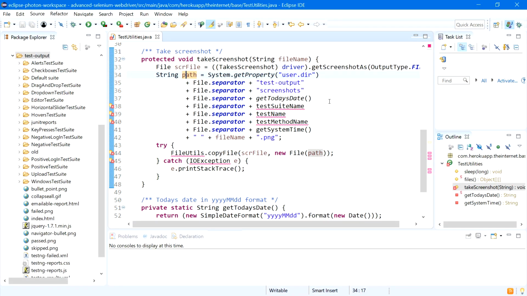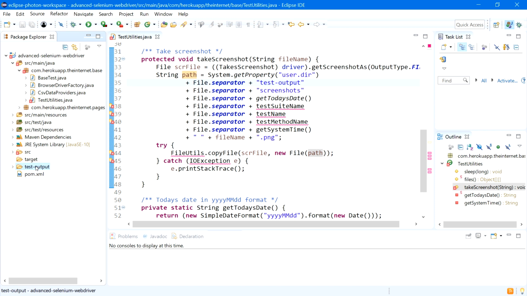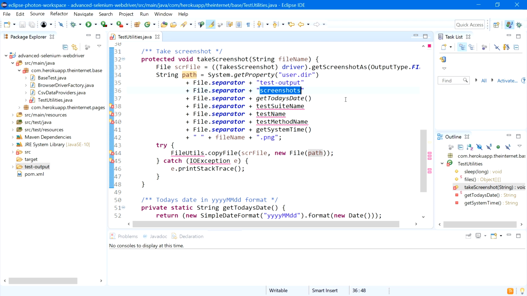Now let me explain how the path is created. So first of all, System.getProperty user.dir. You already know what this method does. Basically, it finds where the project is located on our computer. Then, after file separator, we will put our screenshot in test output folder. So test output folder in our project. Under test output, we will create new folder screenshots. Then under screenshots, we will create another folder and we will use getTodaysDate for the name of that folder.